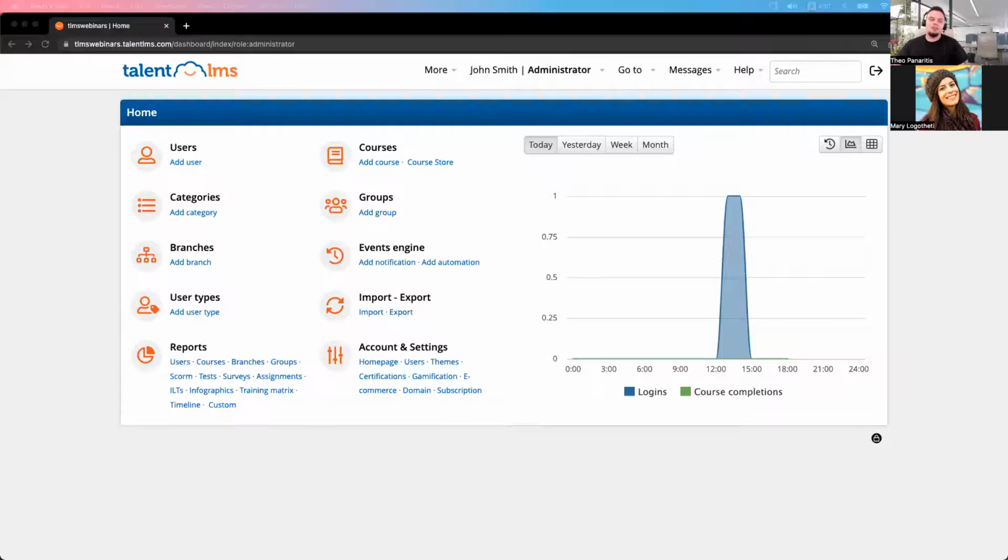So let's get started. Without any more delays, let me share my screen here. And what you might see here already is a very familiar view that most of you have already encountered if you're admins in TalentLMS. So this is the admin panel, and this is where we start talking about ILTs. What is an ILT? What is an instructor-led training unit?